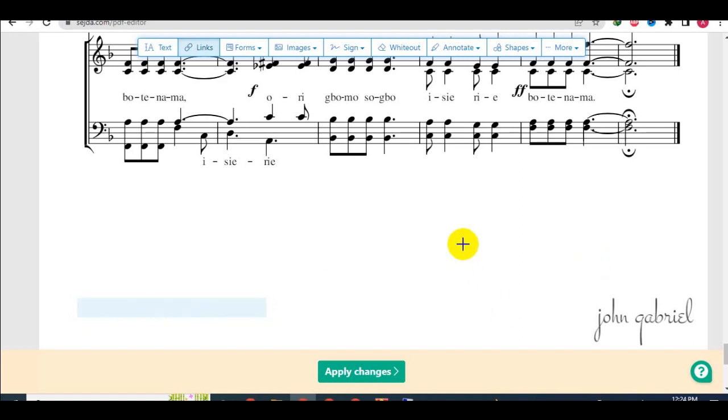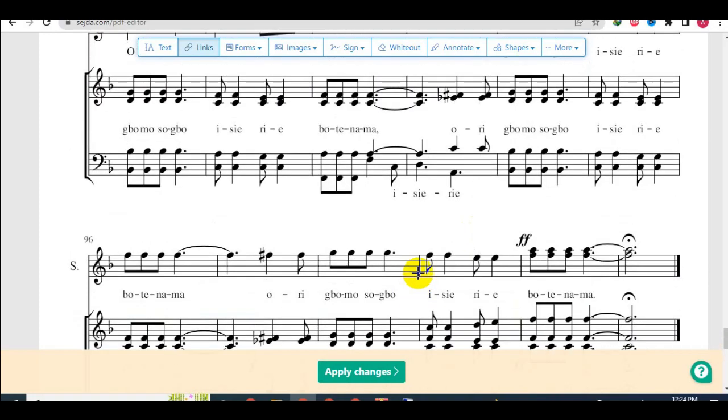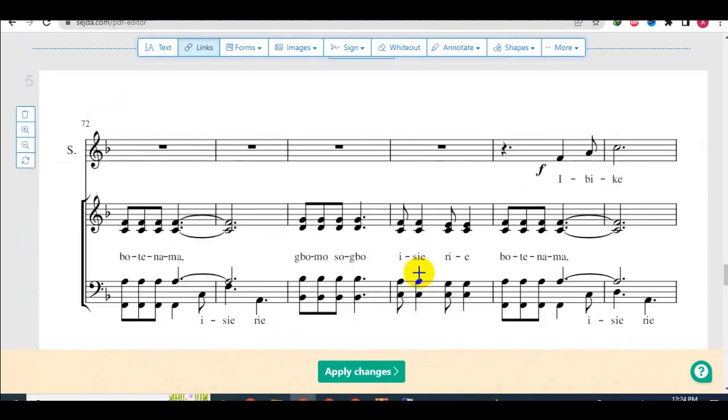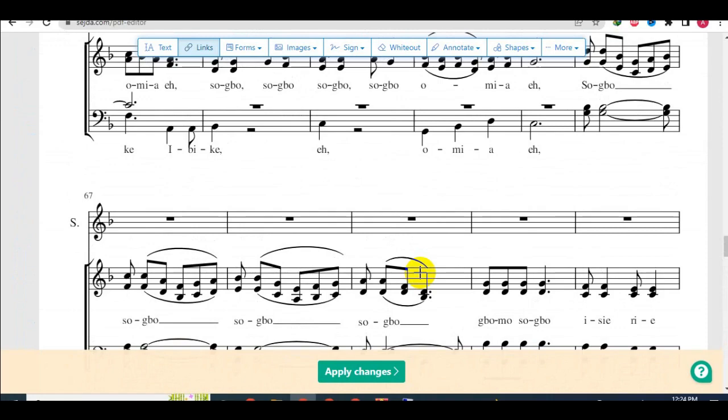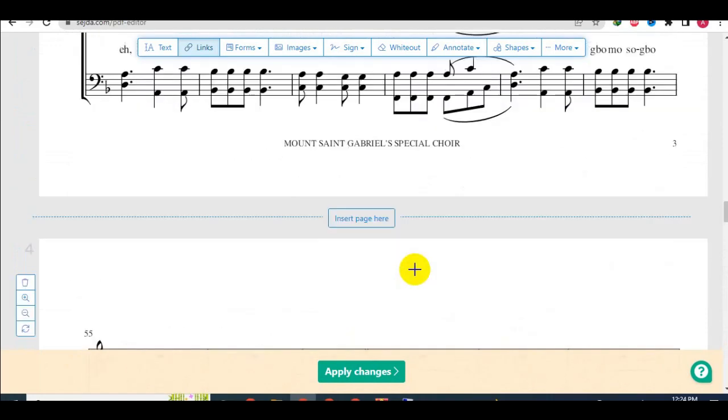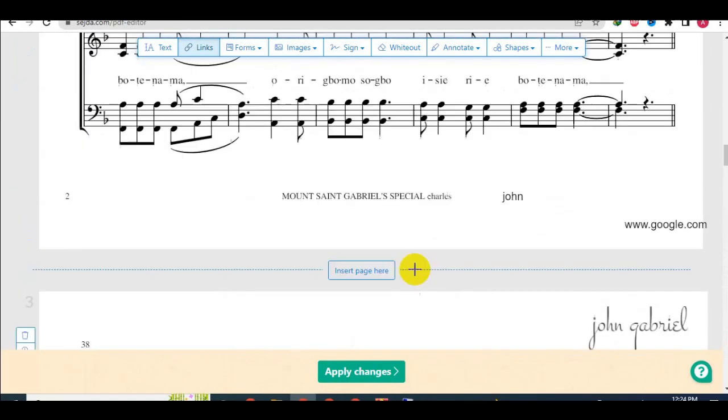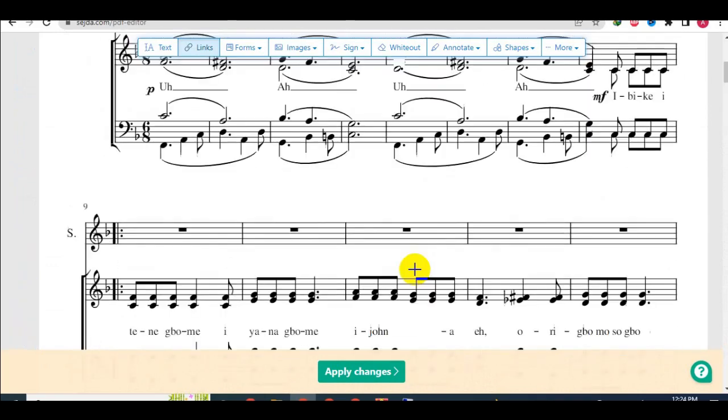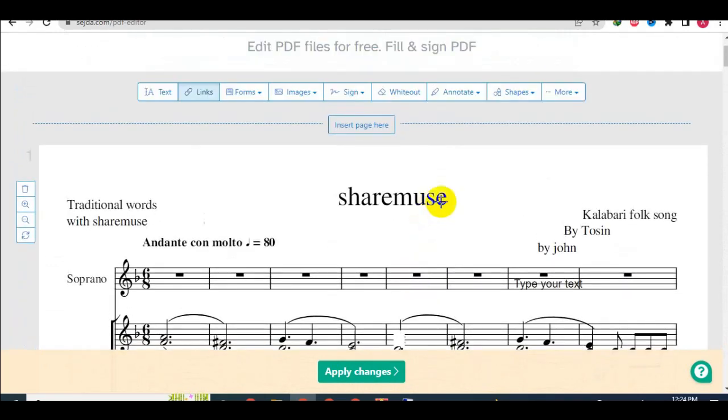Now, what else you need to do is apply changes. Then download your document. You can see. Simply edit any PDF online.